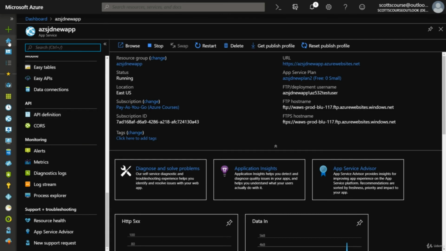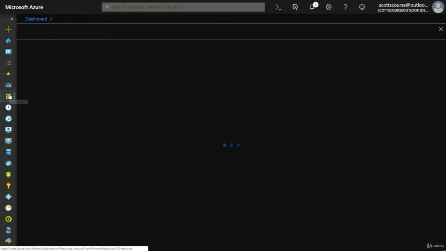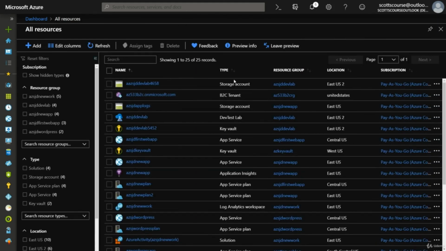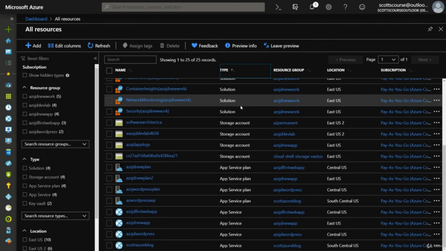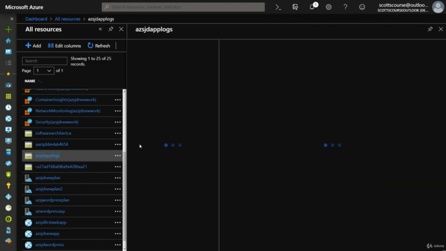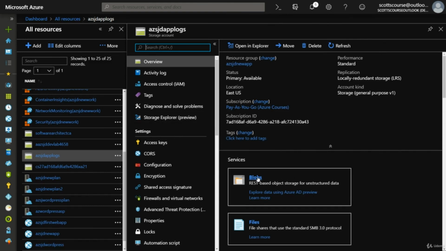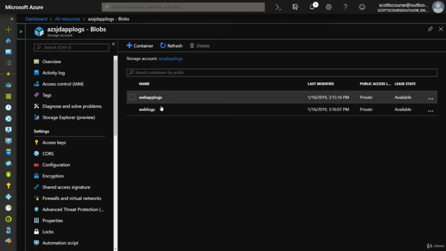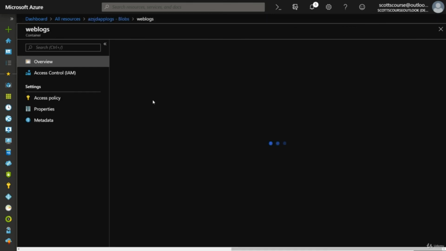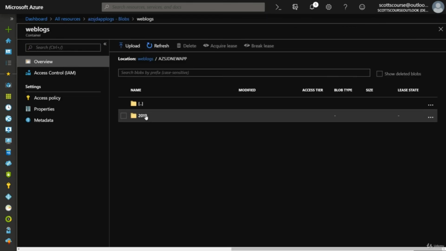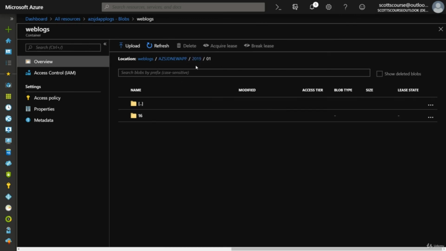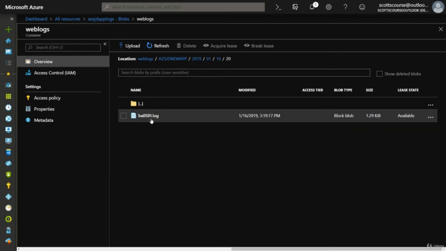So for instance, if we were to go to my all resources here, and I was to look for storage accounts, we created the app log storage account. We saw there's blob, table. I'm going to minimize this. I can go into web logs, and I can see that just like we would expect with something like IIS, the web logs are broken into the name of the app, the year, the month, the date, the time, and there is a small log file that's been created. Okay.